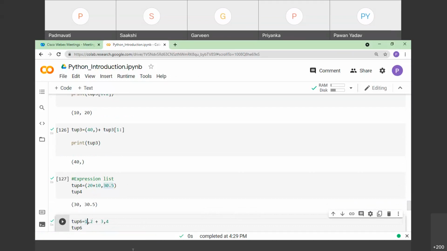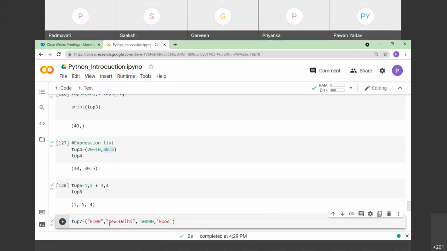So next, we have created another tuple with the name tup6. Inside this, I have created 3 different elements. The first element is simply an integer value. The second element is an expression. The third element I am giving as an int value. So whenever we try to execute this particular cell, it should provide me 1, 5 and 4. Correct?